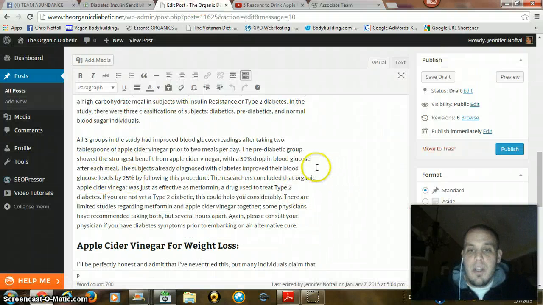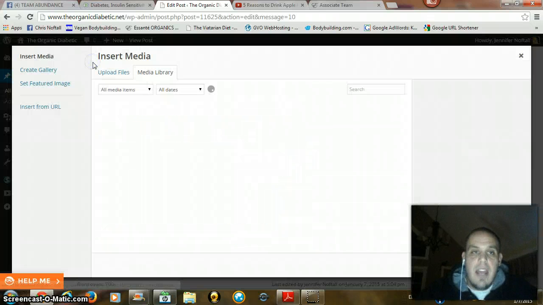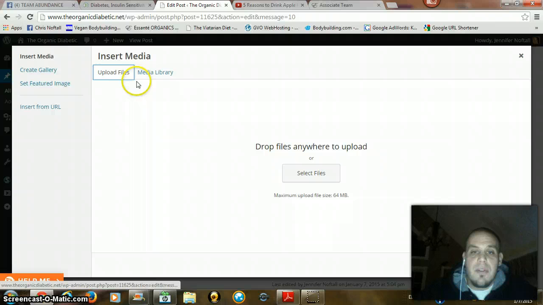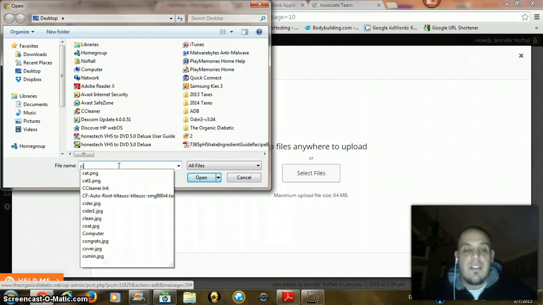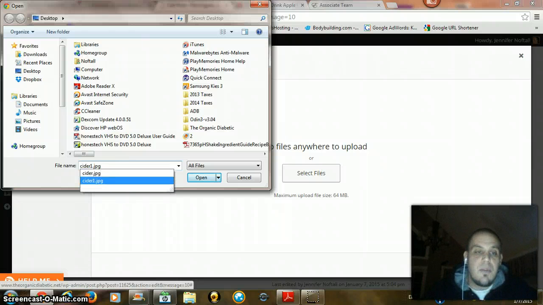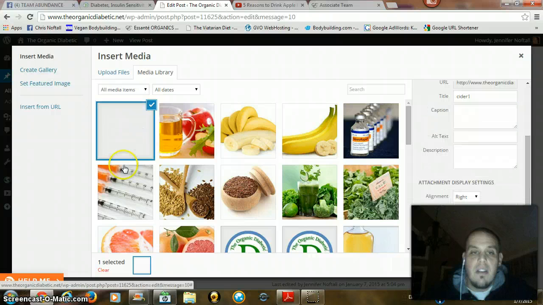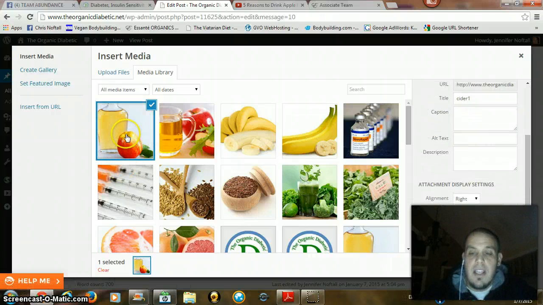So again, what we want to do, just basically where we want to put the picture, we'll put the cursor. Say we want to put it there, we will click right here, Add Media. Upload files, which is on, we saved it to our desktop originally. Select files, it's under Cider. I saved this one as Cider 1. Click upload, and here's the picture.